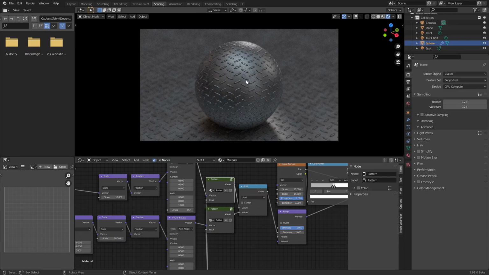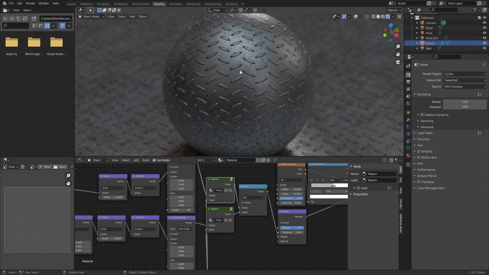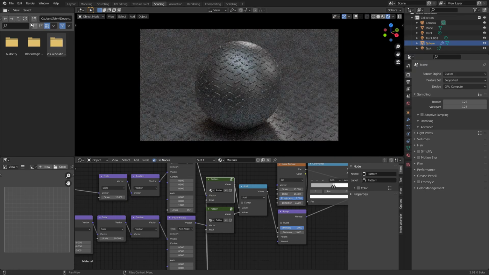So let's make this. I think it's called diamond plate metal. Is it because these things look like little diamond designs, or is it because it's as hard as diamond? No idea. Let me show you how to make this thing.